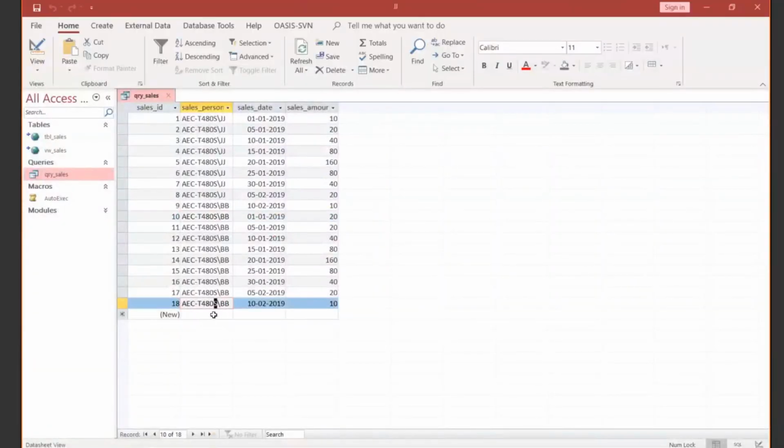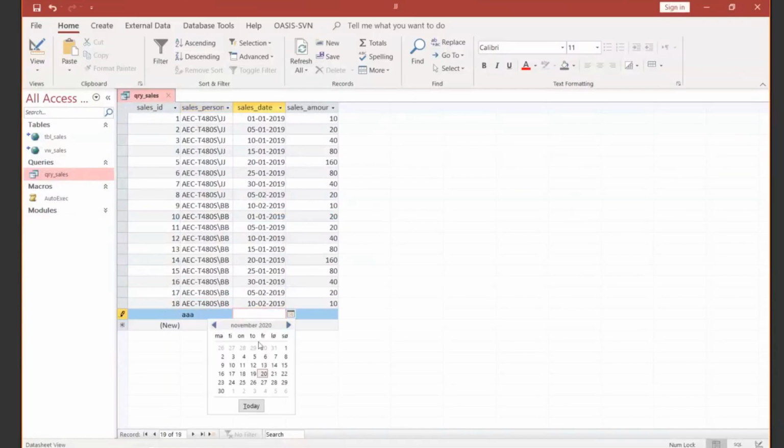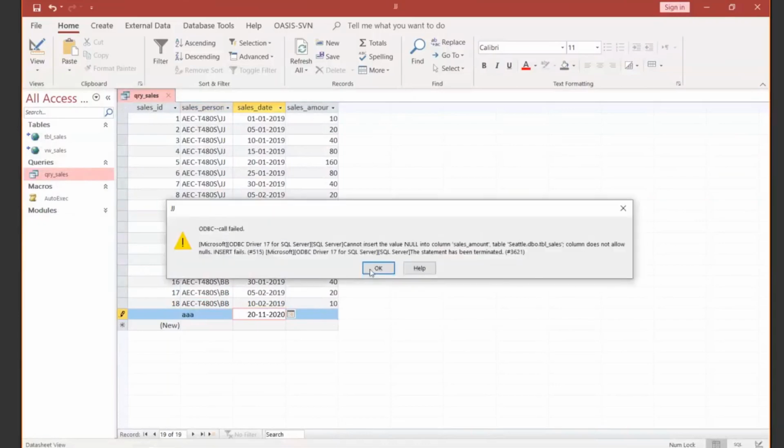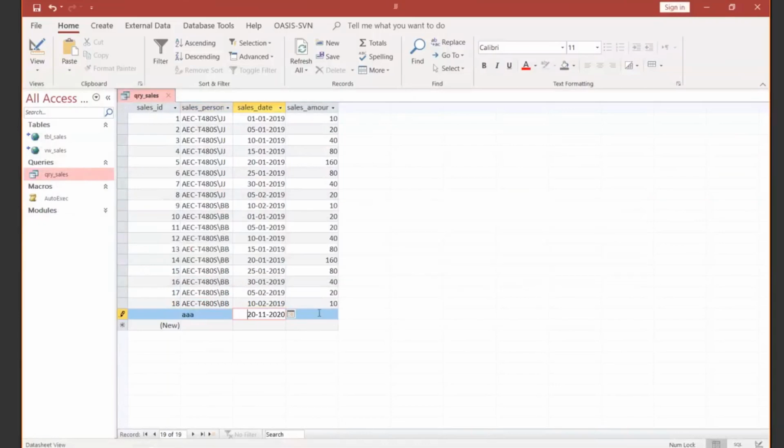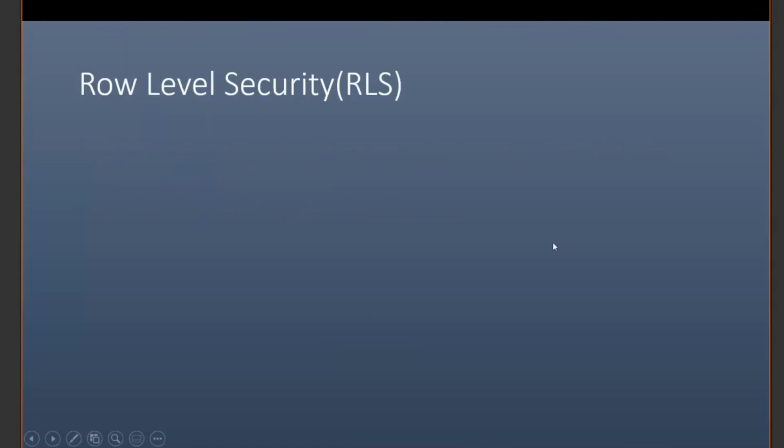But let's go down here and say this user created a record, and just try to actually hit the right row. There we go. So I could create the record. So that was column level security.